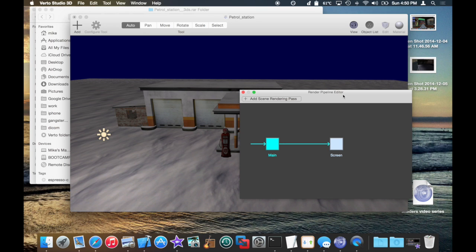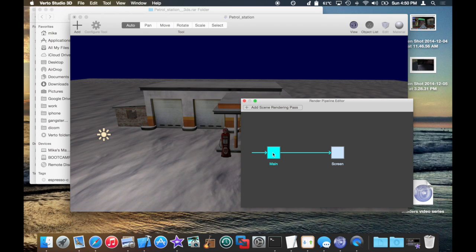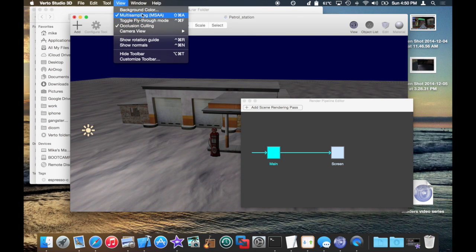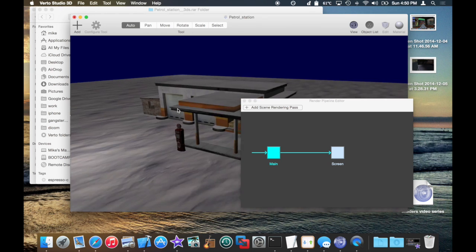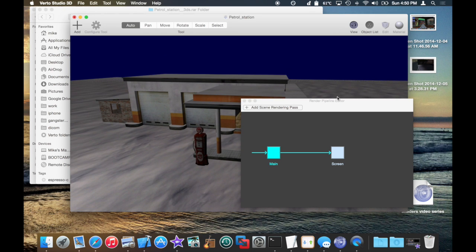When you start out a scene in Verto Studio, the default configuration is what just about every 3D single pass rendering scene does, which is a scene rendering pass called main, which is basically the main rendering pass, and the output of that going to the computer screen. There's nothing fancy essentially being done apart from some built-in anti-aliasing that is just turned on by Verto Studio for you. So what I'd like to do is show you guys how multipass rendering works.